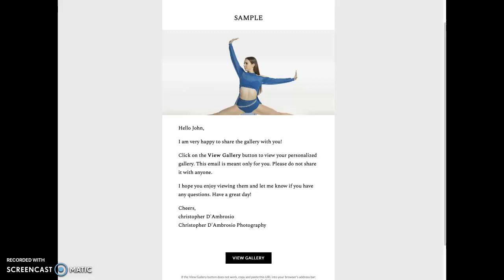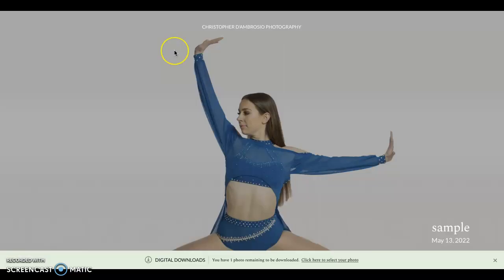So if you're watching this video, that means you've received your email inviting you to the gallery. So you would just click on this button down here at the bottom of your email. And when you click on it, it's going to bring you to a page asking you to create a password for your account. When I click on it, it's going to just bring me directly to the gallery.